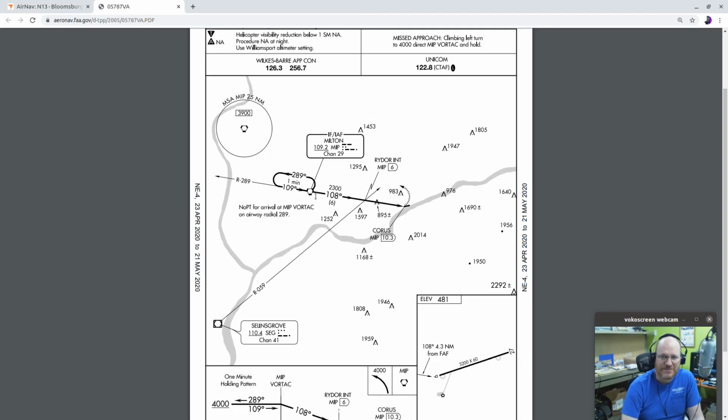I can see it's right here. Milton VOR is once again my intermediate and initial approach fix, and it has all the information there. Once again, I have a holding pattern, my path in to the airport. Here's my final approach fix of Rydor intersection, which is 6 miles from Milton.